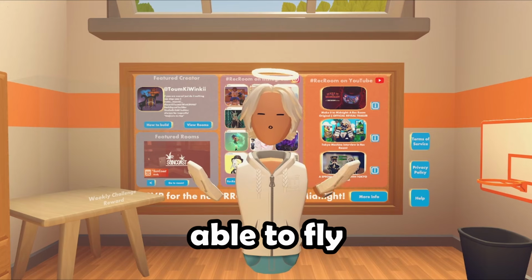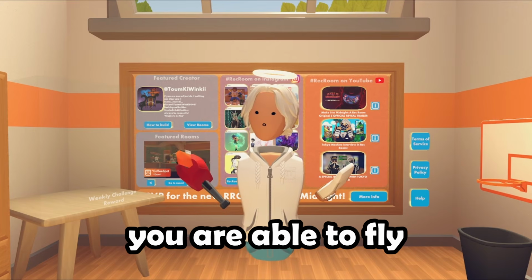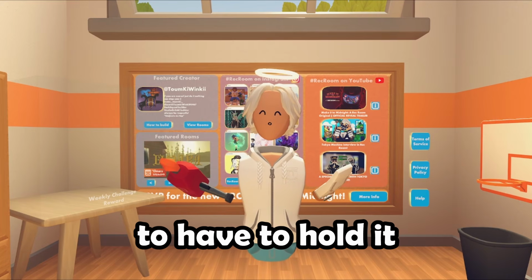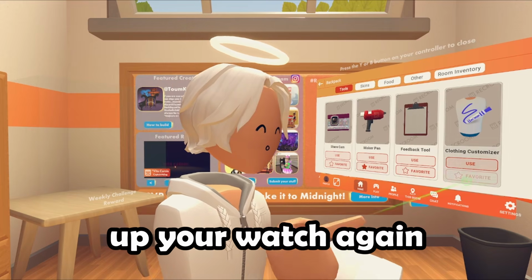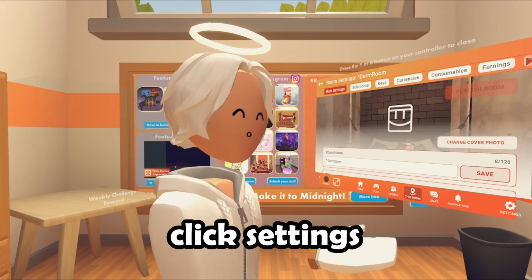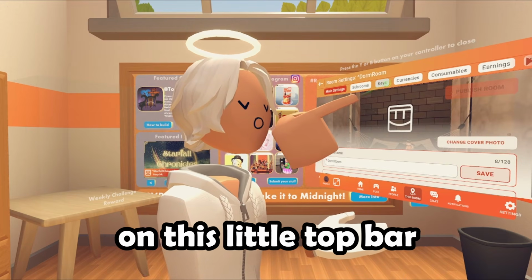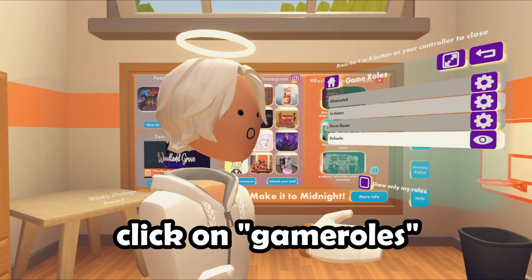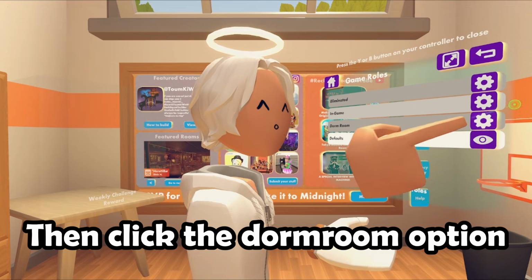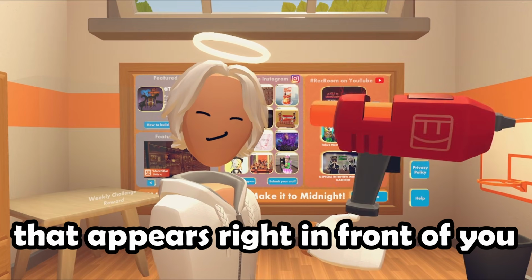You also need to be able to fly. While holding the Maker Pen, you are able to fly, but it gets pretty annoying to have to hold it. So I'm going to show you how to enable it permanently. Go ahead and open up your watch again, click this room, click Settings. Scroll on this little top bar until you see Game Rules. Click on Game Rules, then click the dorm room option. Go ahead and grab the Maker Pen that appears right in front of you.